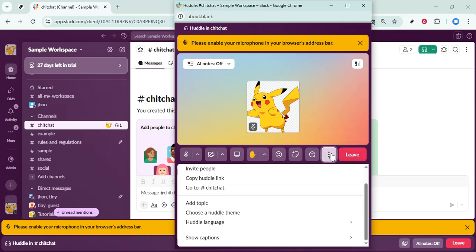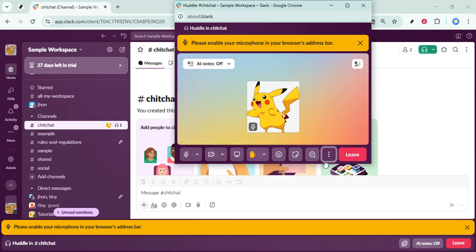When you're finished, click Leave to exit the huddle. That's it. Quick, focused collaboration right where your work already happens.